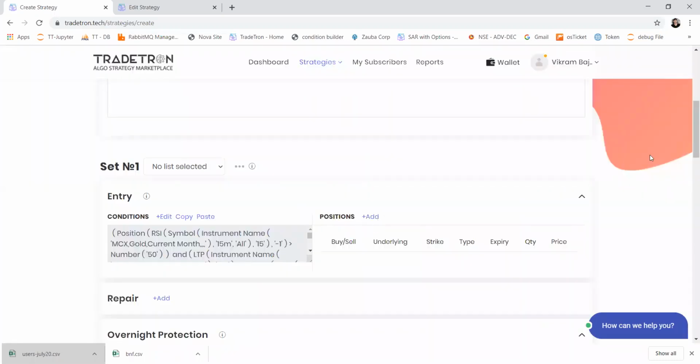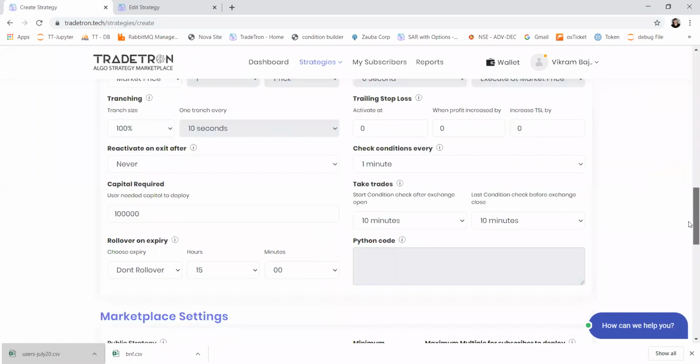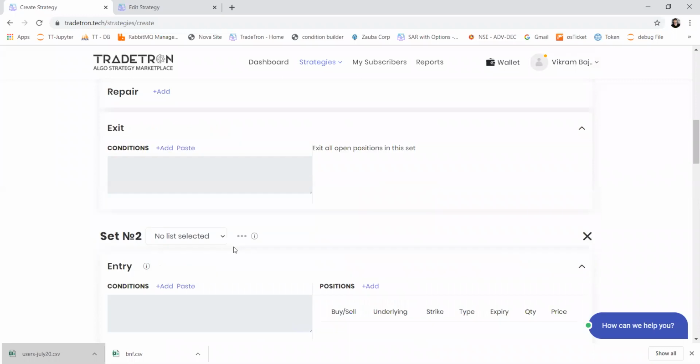And to trade next month future, you can just copy and paste same conditions in set number 2, add another set, add the same condition, paste the same condition here, and make that value less than number 6 and take position in next month. So this is how you can do it.